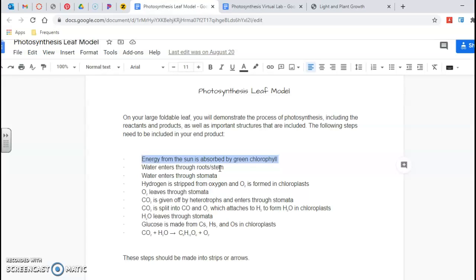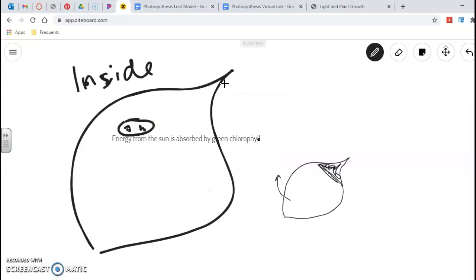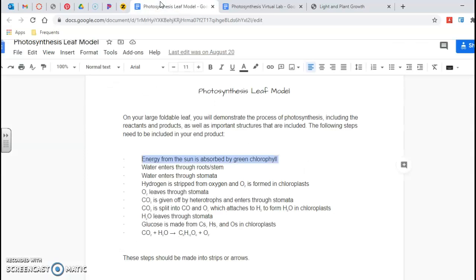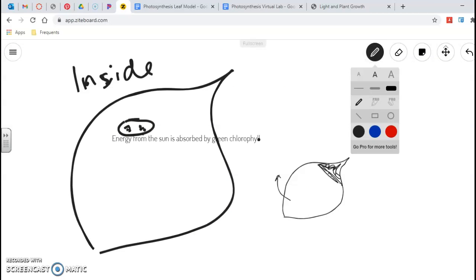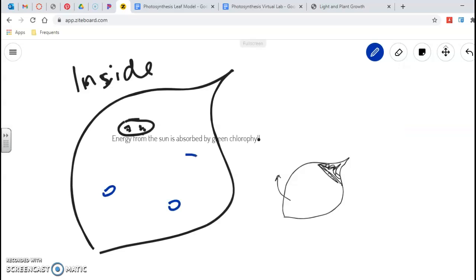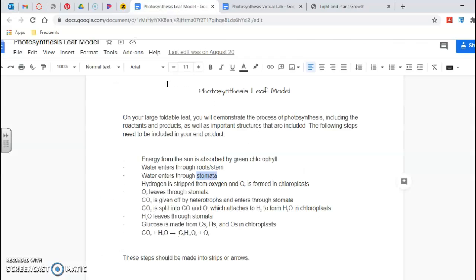Water enters through the roots or stem. Well, I've got a stem right here, so I would want to probably put my water entering next to my stem. A few of these, you're going to see the word stomata. Stomata are actually little holes in the bottom side of the leaf. So you would take a scissors or a hole punch, and you would actually make little holes in the bottom part of your leaf. Then either coming in or out of those little holes would be whatever is talking about stomata. So water enters through stomata.